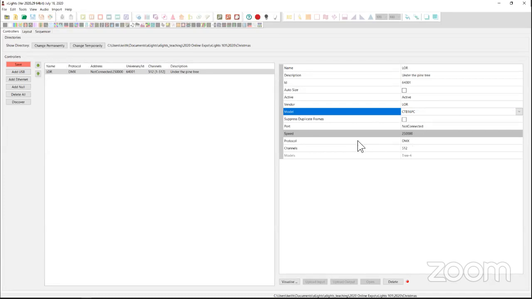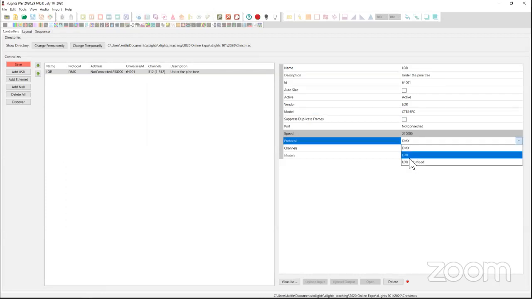You would set the protocol. For a LOR controller, I would typically run it as DMX. You could change it to the LOR protocol. xLights is happy to run the LOR protocol. There's even a LOR optimized, which is a slightly more efficient version that you would want to use if you were trying to run, I don't know, something like a Pixie 4 or something. Generally, I would not recommend Pixie controllers, but you could drive a Pixie 4 from xLights.